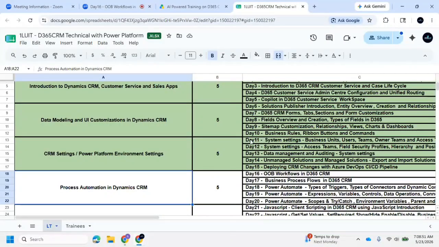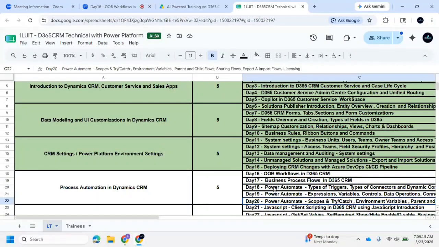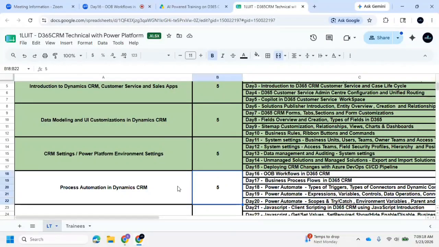There are n number of activities you want to do, assigning the records automatically to some other person, and creating records automatically based upon some other status, like that, right? So there will be n number of actions we can have. Those are the process automations. So in this process automations, we will have the out of the box workflows, business process flows, and the Power Automate. So Power Automate is the main important thing, because that is one part of the Power Platform, right? Power Automate. So now this out of the box workflow is going to retire, but still we will cover. So Power Automate, we have to focus on it.